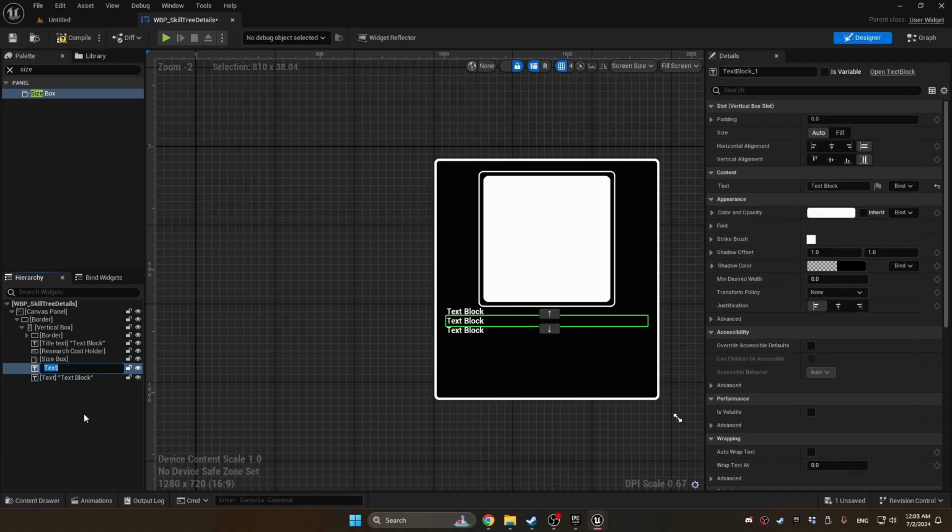And we can rename this text. It'll be the flavor text. And this one will be the technical text. And this will give us the option to have two different kinds of texts with each skill.